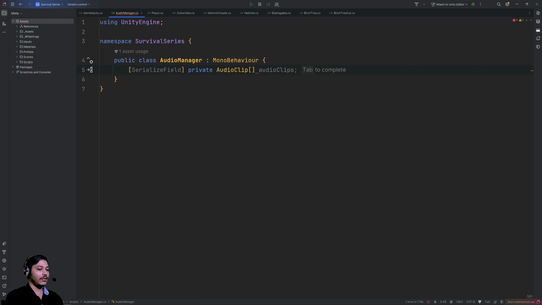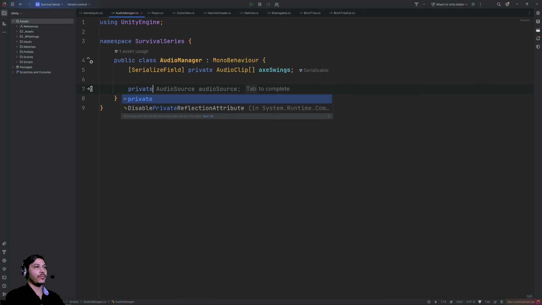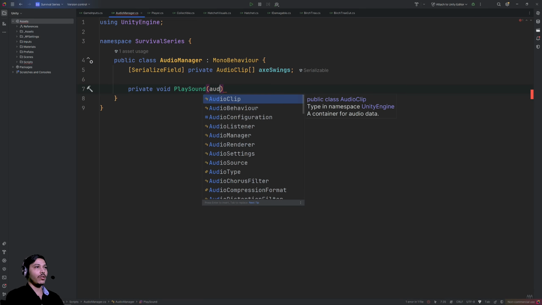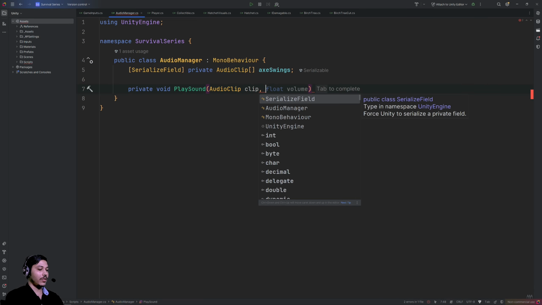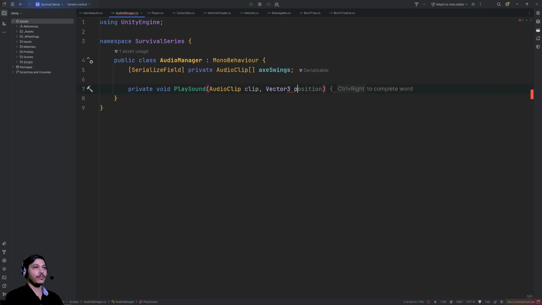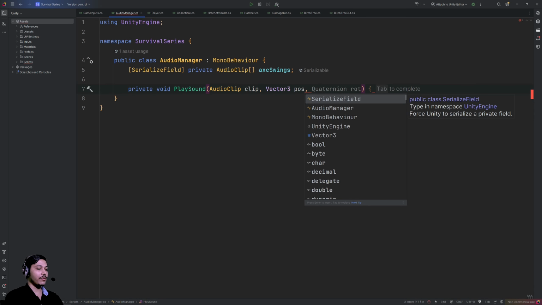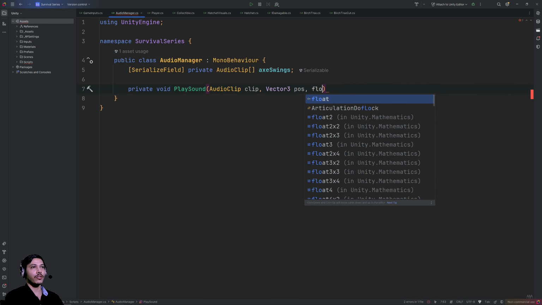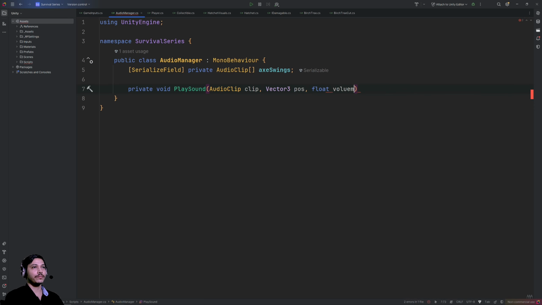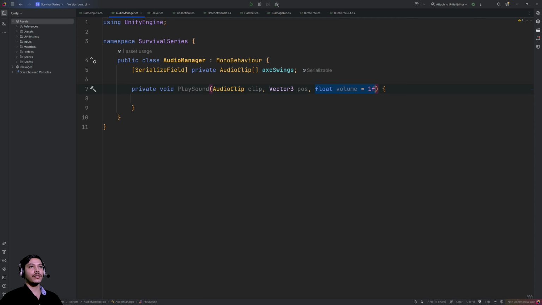Let's call it X swings. Then here, let's create a method, private void PlaySound. It will receive an audio clip, a 3D position, so Vector3 position, and it will also receive a volume, so float volume, and let's also give a default argument, so 1f. So this means if I don't pass this volume argument, it will take this default value.